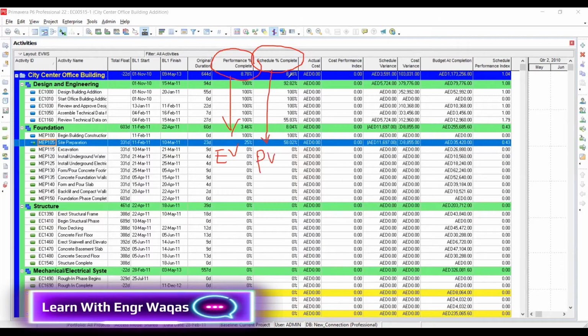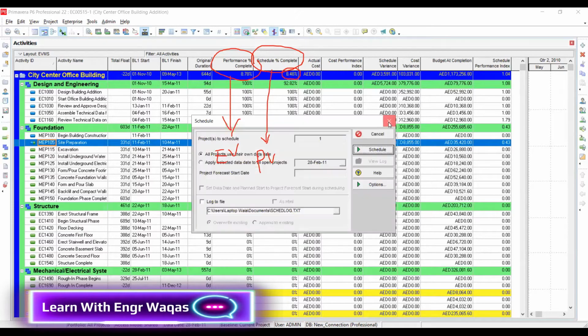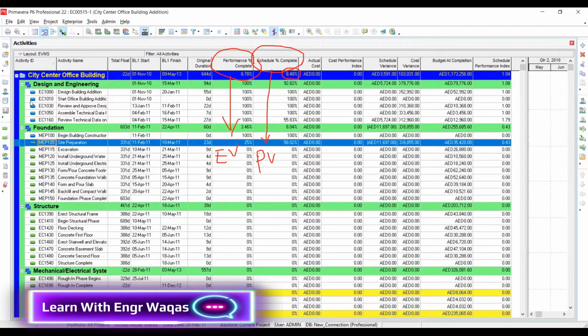This is taken from the baseline. Primavera P6 automatically calculated it. So this was the work we were supposed to complete by the data date, 28 Feb. So till 28 Feb, this was the work supposed to be done. But we have done good work, 8.78, a few digits ahead of our planned work.